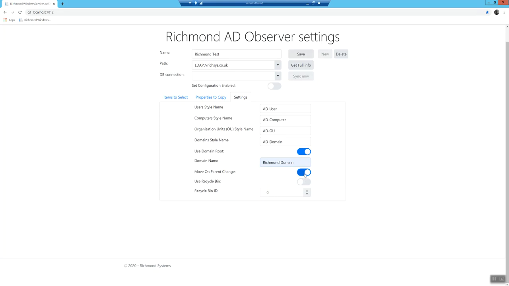Move on parent change, recommend that to be turned on. So it means if you make any changes in the Active Directory, i.e. Joe Bloggs moves from sales to consultancy OU, it will replicate that in Richmond. So it's very rare that you wouldn't want that to be enabled. I know some customers actually want to create their own structure in Richmond. If they want to do that, they would turn it off, and it just means once it's imported, they can drag and drop users where they want, and they won't be moved back next time it does a sync.